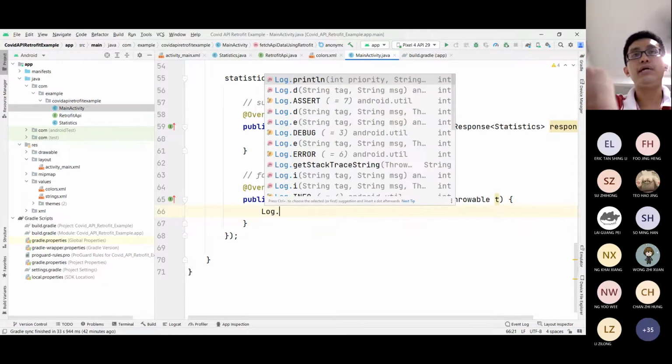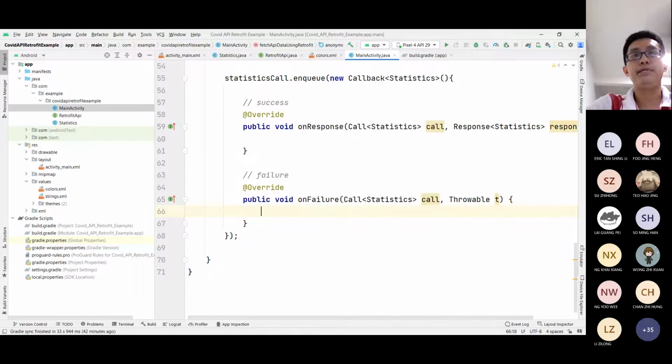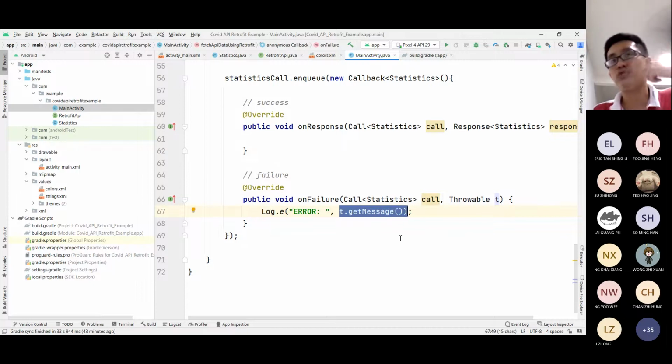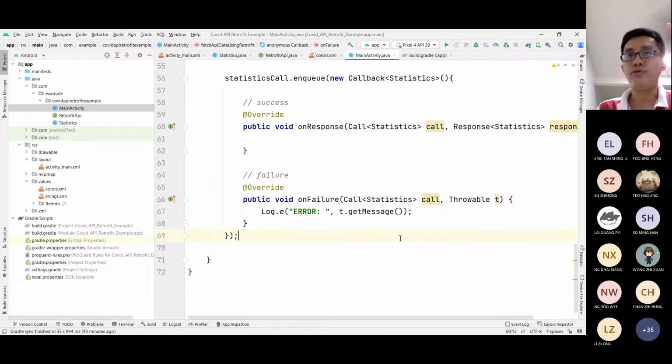Just log an error, for example. I put Log.e, and then just print some error message based on the throwable object, return t.getMessage. So whatever error happens to the call, you get it and display it onto the Logcat, and you have a look. You can also tell the user that something has happened using a Toast.